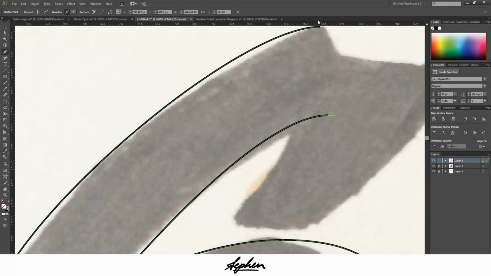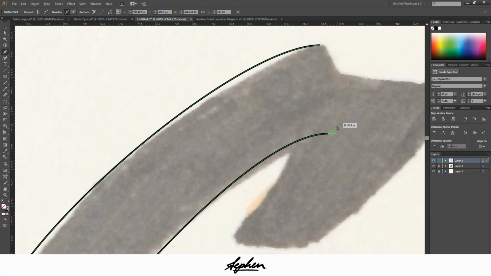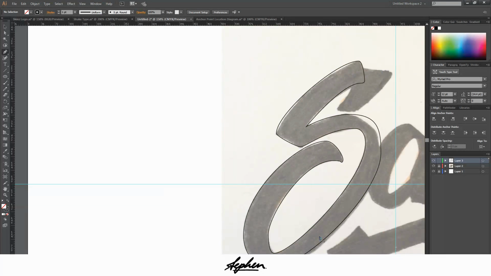And now I'm just going to reconnect this. But because it's behind it, you won't see this part anyway, but I'm just going to keep the theme going. And then connect, holding shift. There you go. So now you've got the first shape of the S.